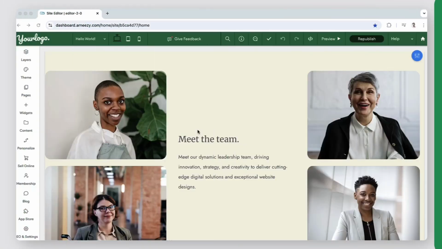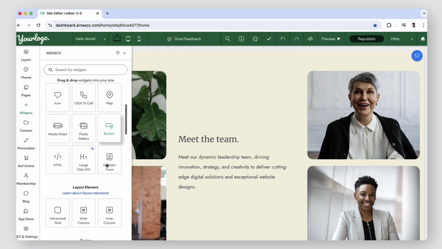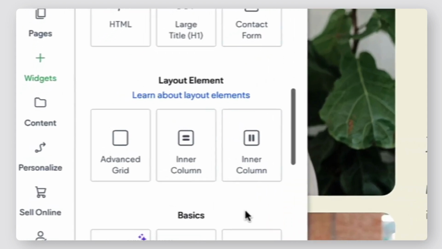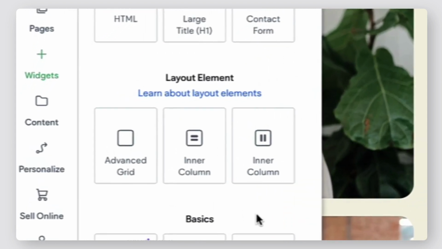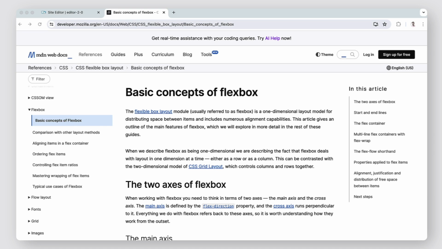We are going to continue our discussion of Flexbox, which, as a quick reminder, is the technology that powers all types of columns in the editor. This includes the two layout elements labeled inner columns, which you can find in the widget panel. And to help us understand what Flexbox is, I've got our documentation from MDN Web Docs pulled up.